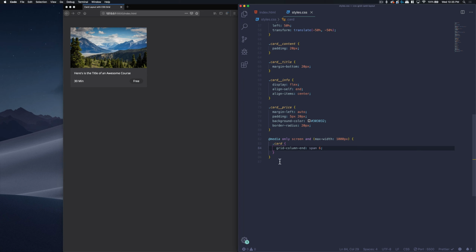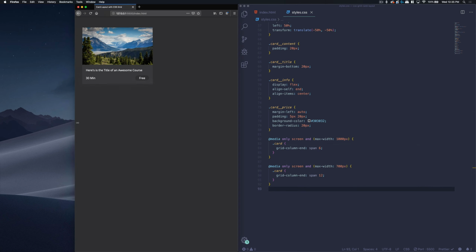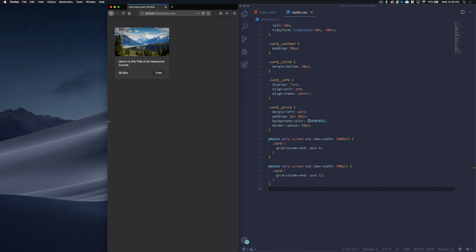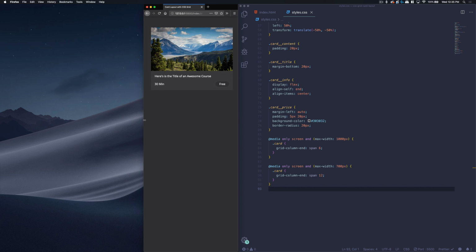All right, so now we still have a couple more media queries to write here. And the next one we want is going to happen at 700 pixels. So we'll do 700. And we want to change grid column end here to do span 12. So it's going to span the full width. So let's go ahead and save that. If we resize this, you can see that has moved down.